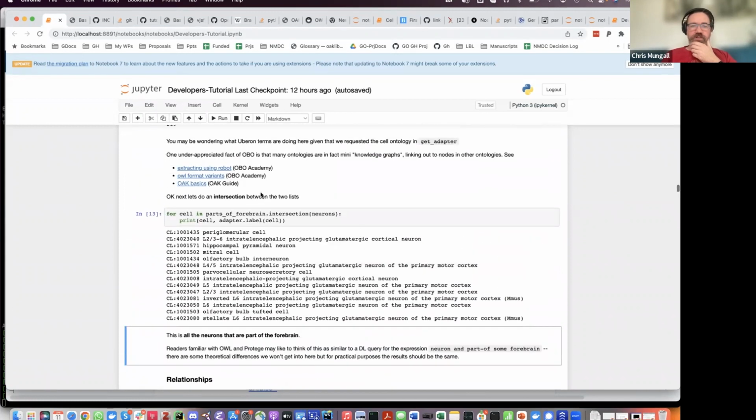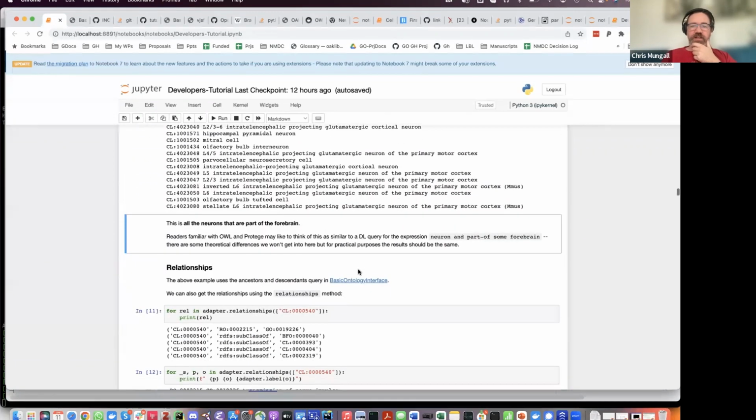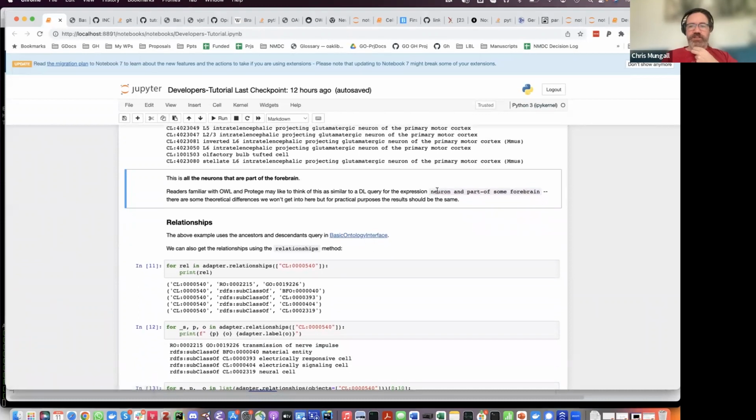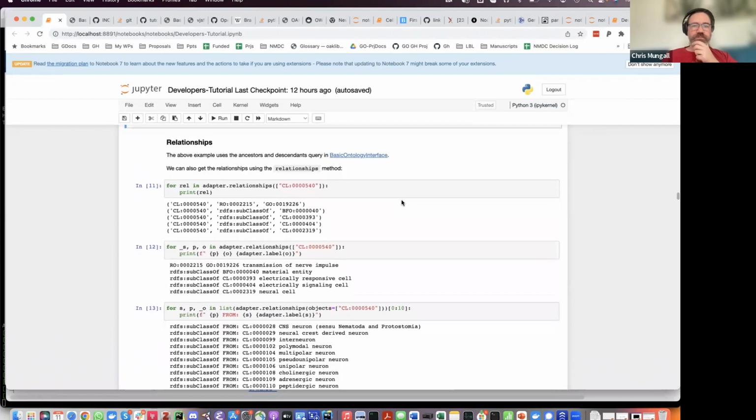All right. So again, neurons part of the forebrain. If you're familiar with using Protege, you can think of this as being similar to a DL query that you can just type in Protege, which is neuron and part of some forebrain. In theory, the DL query is more complete. In practice, with the pre-reasoned versions of ontologies that get released, you will essentially get the same results here. But again, just to help you connect this more graphy way of thinking about the universe that OAK exposes with what you may be familiar with in Protege, you can think of this as the bridge here.